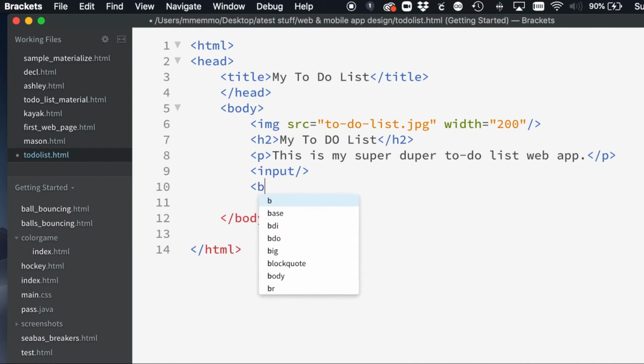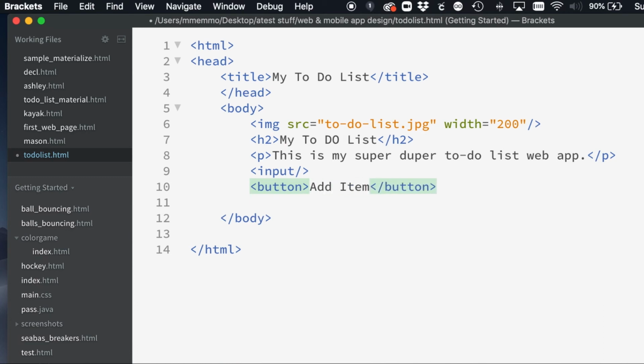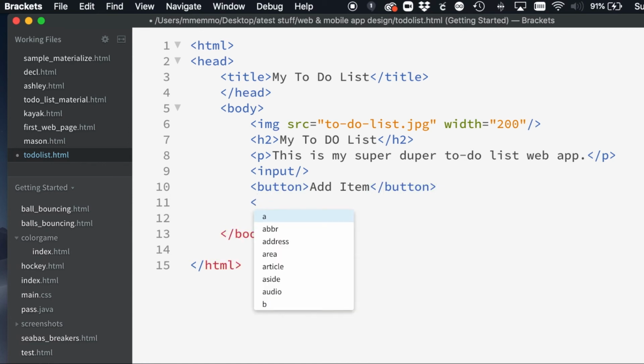And then we'll put a button as well. We'll say add item. Right, so add an item to the list, and then we should have another little header section. Maybe we'll do an h3, and we'll say show items, and so below this we will list our various items.